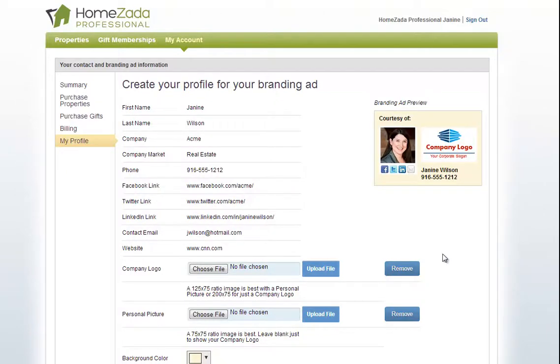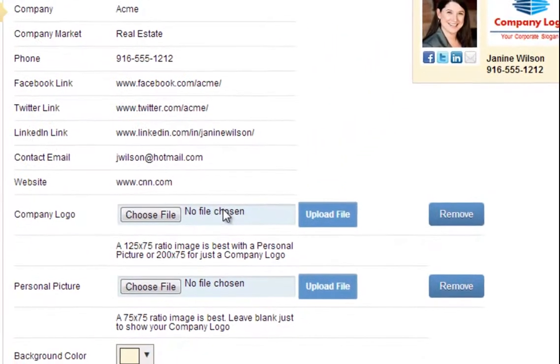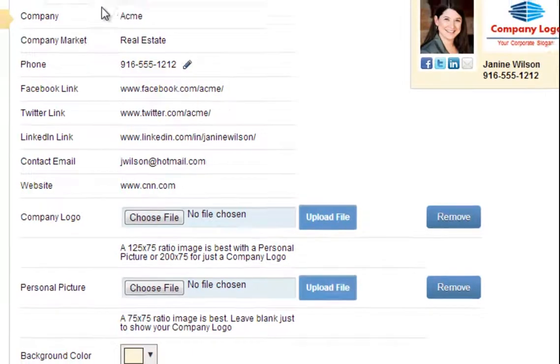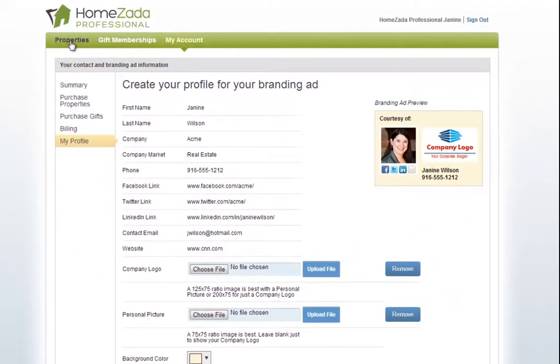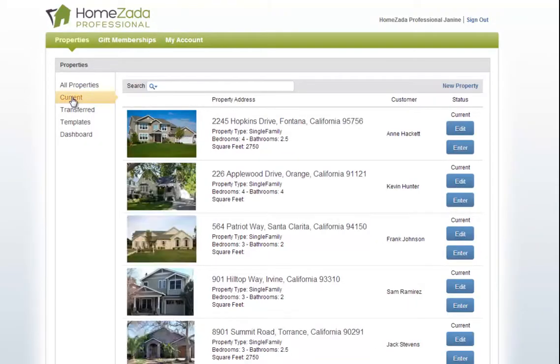After you create your HomeZada professional account, you'll want to come to the My Profile page to build your online branding ad that can include just your company logo or your company logo and a personal picture. If I click on the Properties menu, this is the heart and soul of HomeZada Professional. Here is where you can create and manage all of your properties for all of your customers.